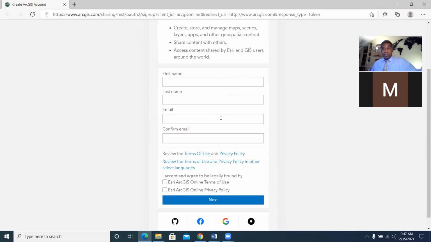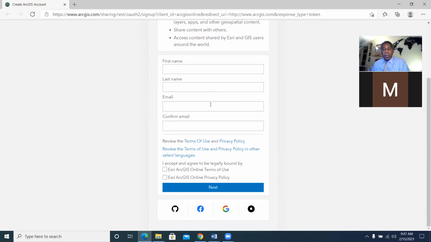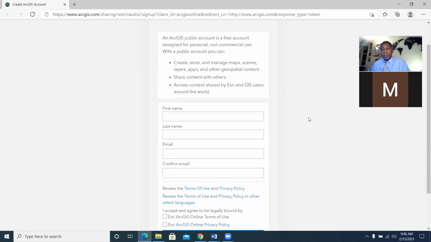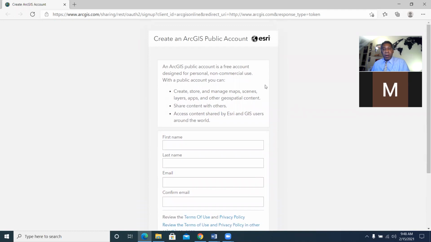Don't put some email address that you forgot the password for here, because you're going to need to get into that email address for confirmation. So just go through, fill out your first name, last name, and email address that you use regularly, accept terms of use, and just go through the process of setting up an ArcGIS online account.